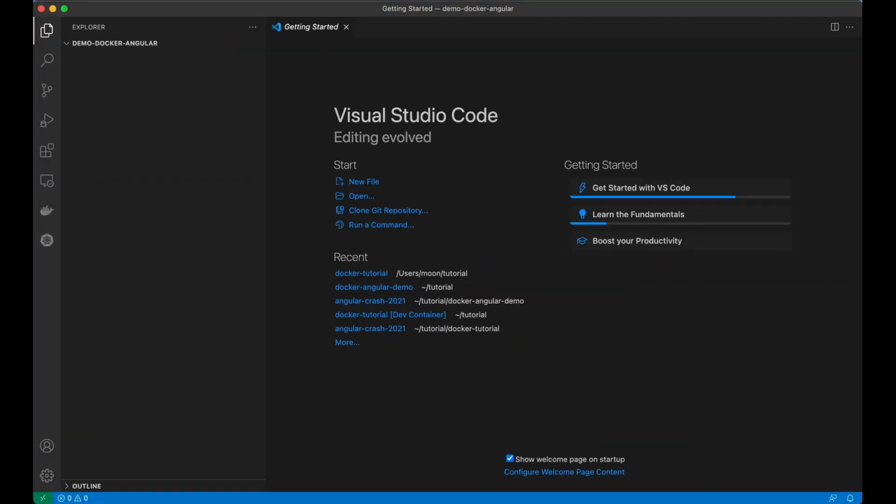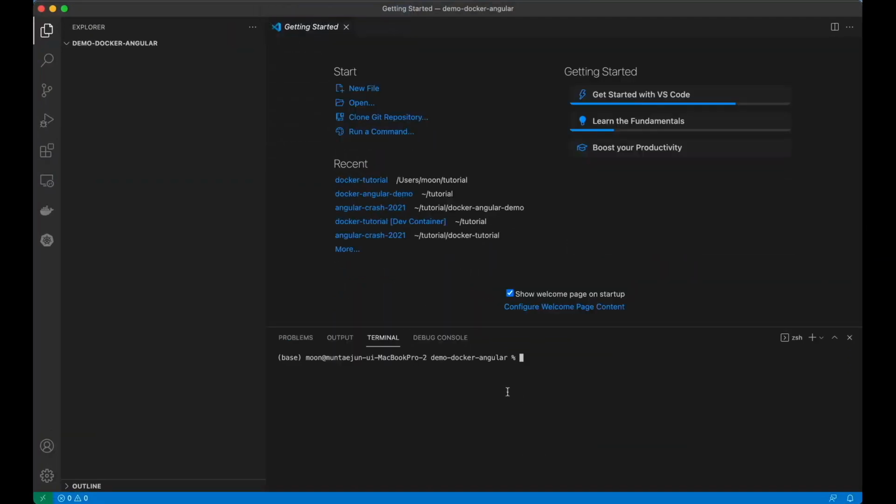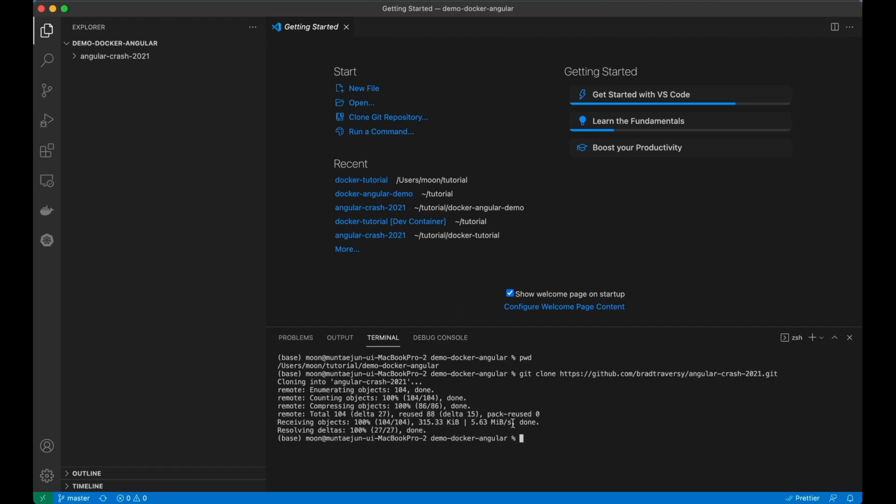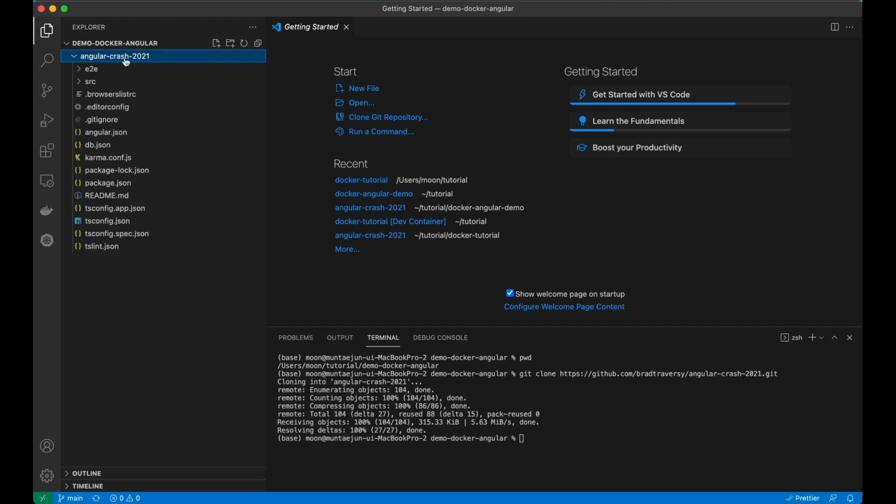So what I can do is open up terminal and check the directory I am in. I'm at this directory. I just do git clone that, and now I have a folder Angular Crash 2021 here. So that's where I would like to start.